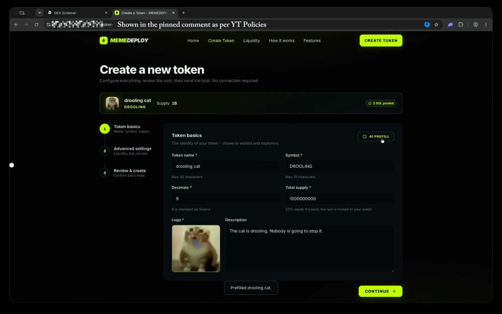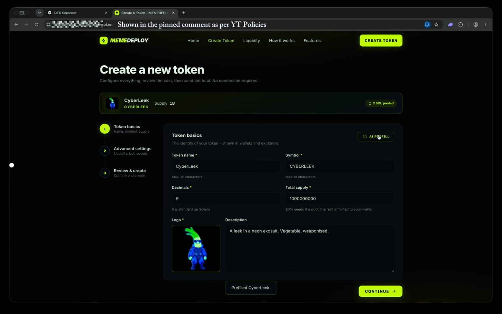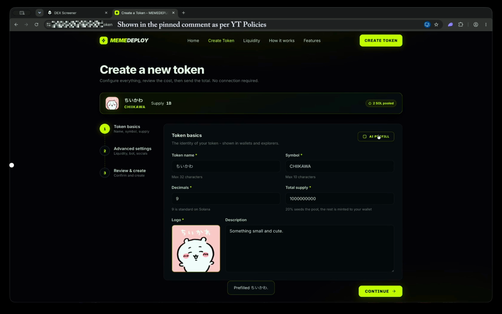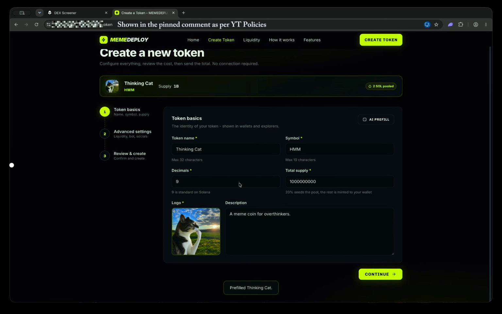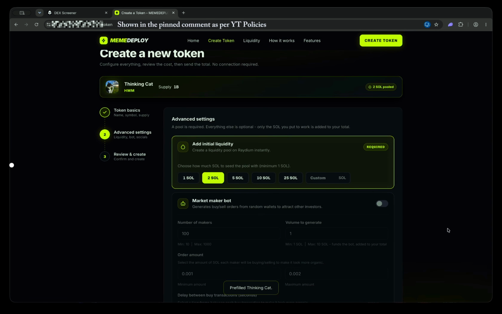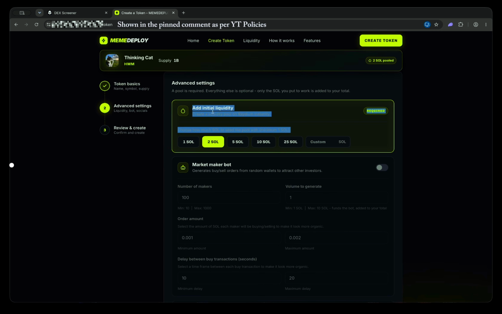But what this website has is this amazing tool called AI Prefill. What AI Prefill helps you to do is when you click it, you generate a random successful meme coin that did well in the past. Now this is an amazing feature because it saves you time and you don't need to go through a bunch of tokens on Dex Screener. So you can click it until you find a token that you're happy with. And then you're taken to the Add Liquidity page.